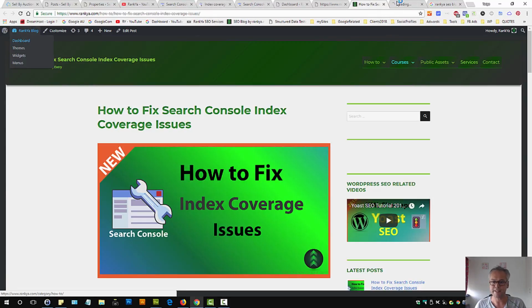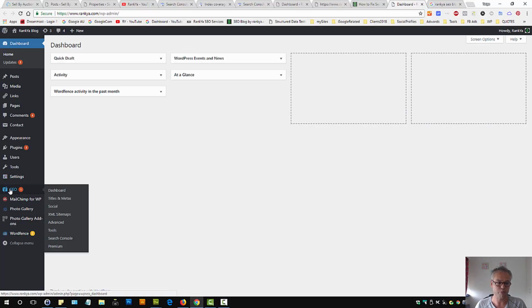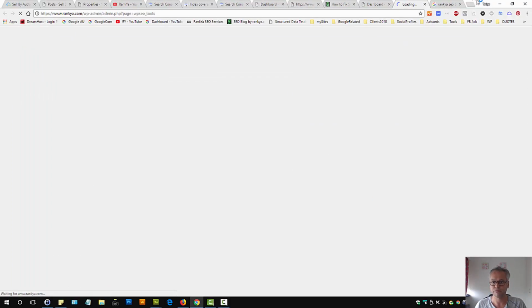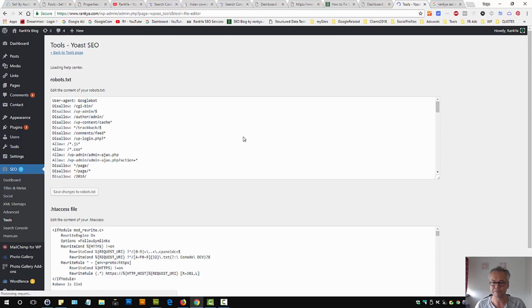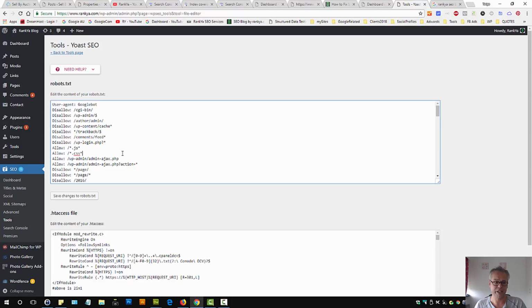If you're using WordPress and the Yoast SEO plugin, then from your dashboard you can log in, go to SEO, go to Tools, then go to File Editor, and here it should give you access to your robots.txt file, whereby you can include or delete certain directives.